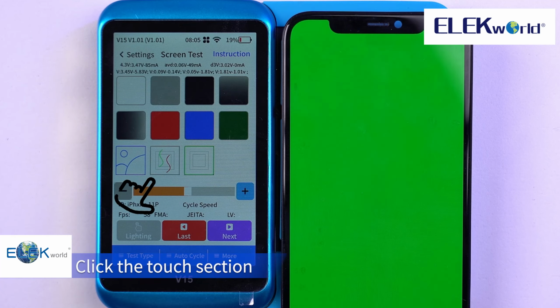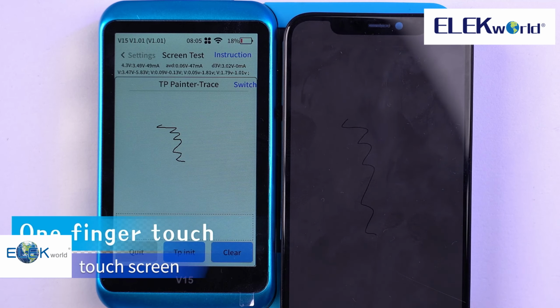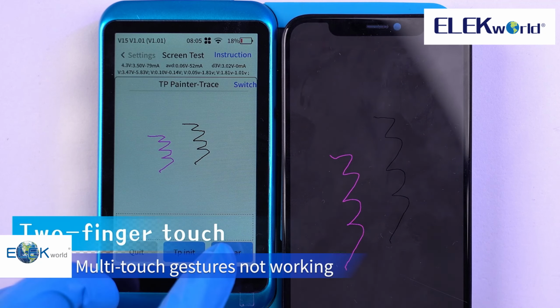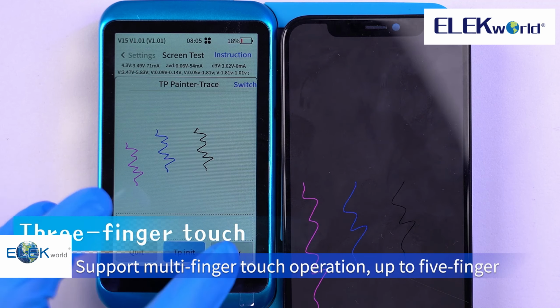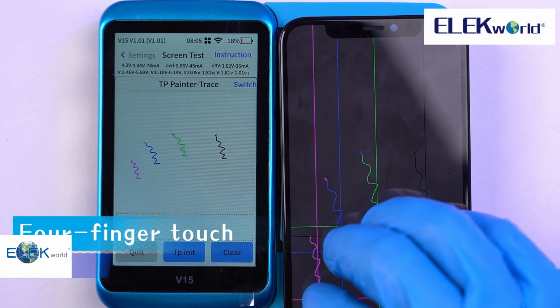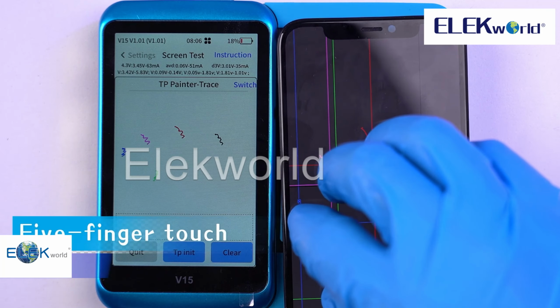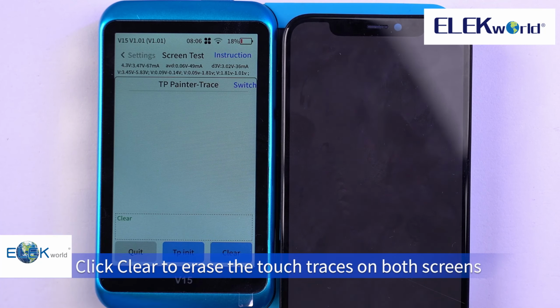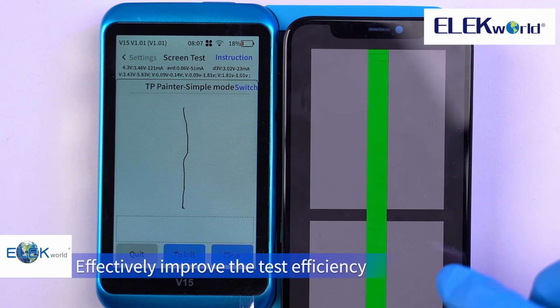Click the Touch section. The screen testing module will test the problems of touch screen, such as unresponsive touch on part or all of the screen, multi-touch gestures not working, inaccurate touch behavior. Support multi-finger touch operation, up to 5 fingers. Click Clear to erase the touch traces on both screens. There is also Simple Touch Test. Effectively improve the test efficiency.